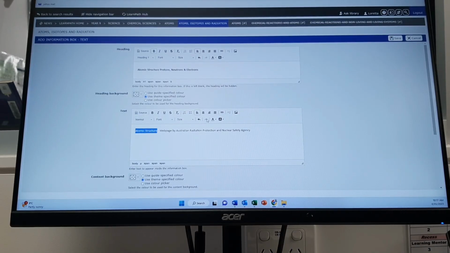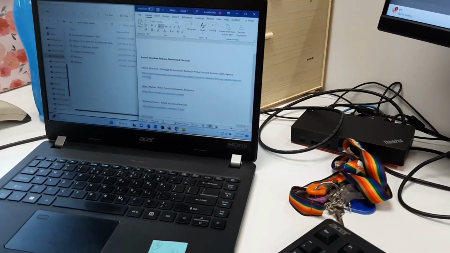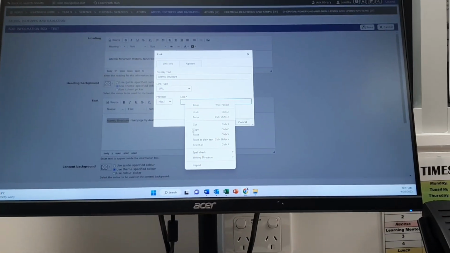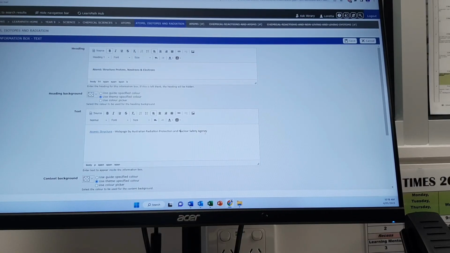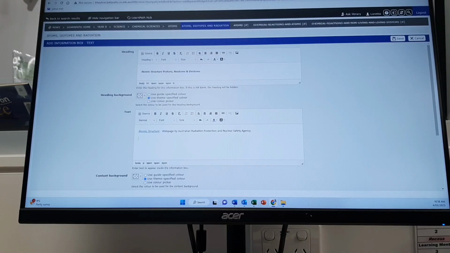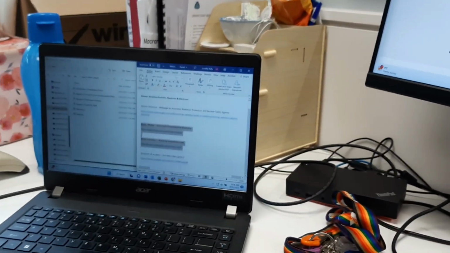So this part here, go up the top here to the linking button, and then it gives me a URL box. So I go back to my Word document where I've got the actual website, I copy that link there, I paste it into the URL here and go OK, and then that part there will become an active link. I'm going to do the same here for each of the ones that I've found. To make it a bit quicker, I'm just going to do a copy and paste of all of them and then go in and edit them.